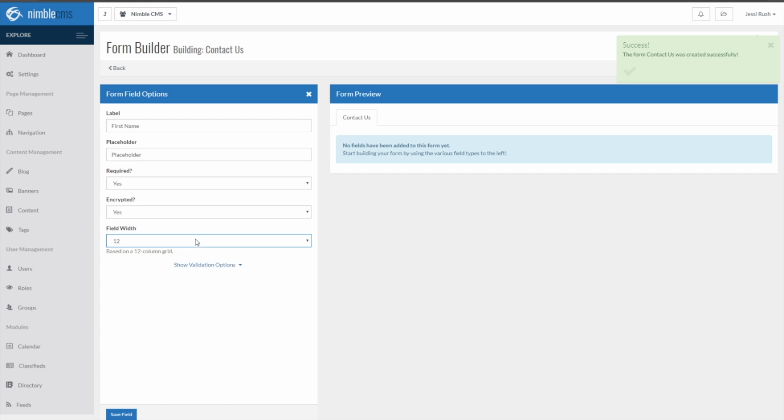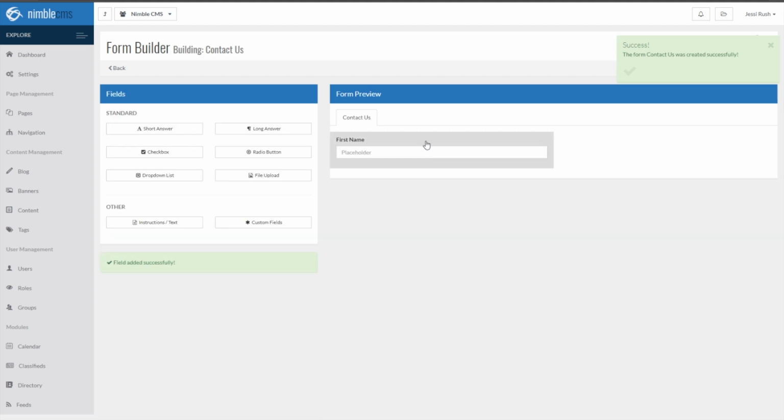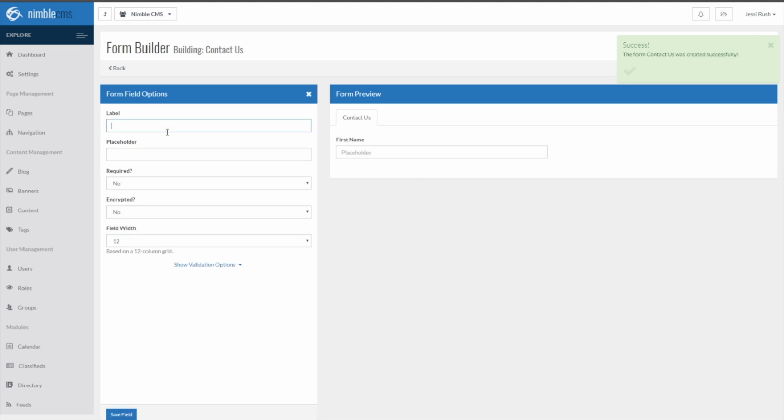On the other hand, if you want two items to be next to each other, you could do 6 and 6, or 4 and 8, or you could have 3 sets of 4, 4 sets of 3, and so on, as long as your items end up adding up to 12. I'm going to select 6. Save field, and it will display on the right. Next, I'm going to add a last name, whether or not it's required, and the field width.